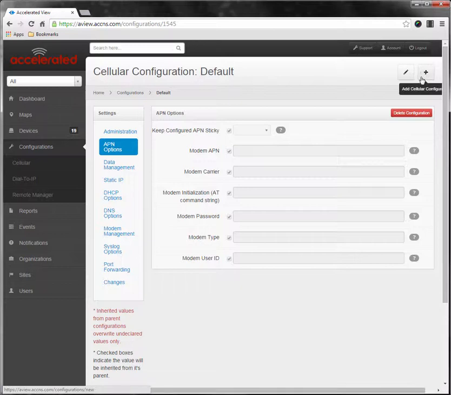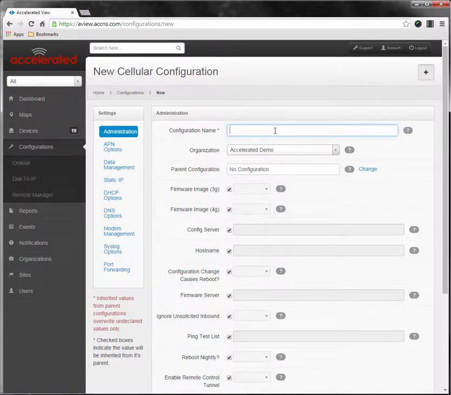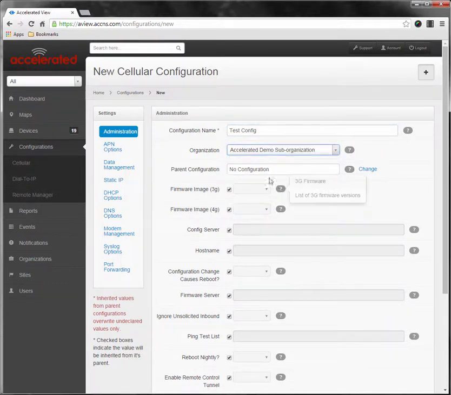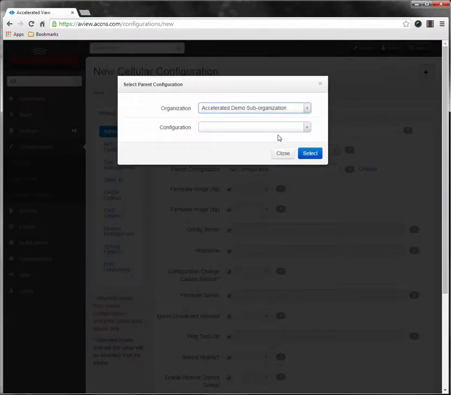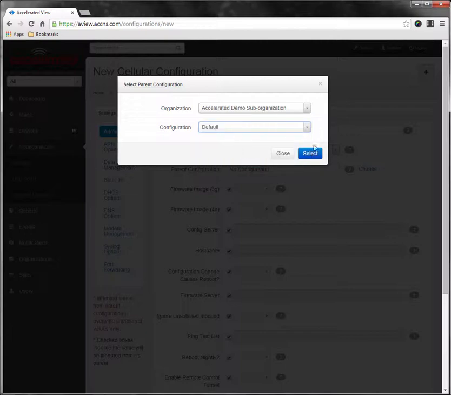If you wanted to create a new configuration profile, you can do so here by clicking this Add Configuration button. You can give it a unique name. We'll go ahead and assign it to our suborganization that we've been demoing with. And the parent configuration is the model or template that it would inherit from. So I can specify that here by picking the suborganization and then picking the default template for that suborganization.